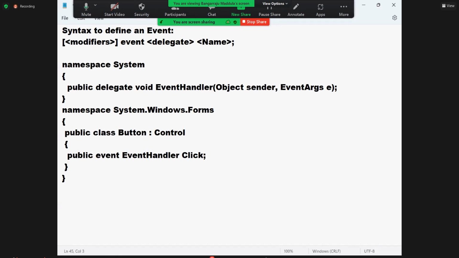This is the correct picture, guys. Where is the delegate defined? Under the System namespace. Where is the event defined? Under the Control class. Events are defined under the Control class. Are you following me? And while defining an event, we should use a delegate. To be clear, I've written it as System.EventHandler. Did you understand the process?